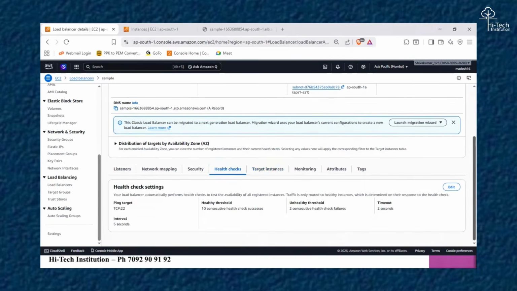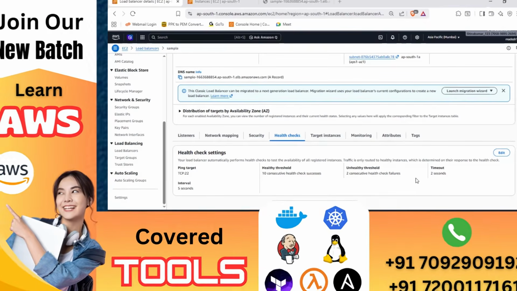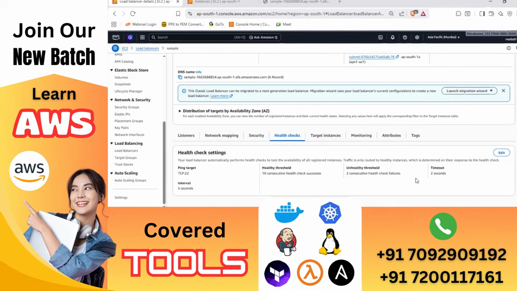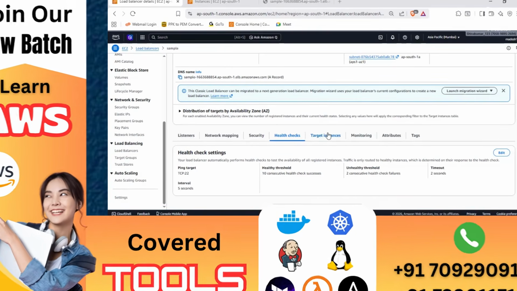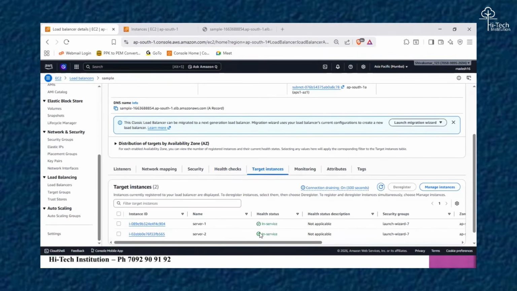Here, currently, the ping target is 22, and the health check succeeds after 10 consecutive successes. Timeout is 2 seconds, interval is 5 seconds. This looks good. And the target instances, in the very next tab as I've already seen, are showing in service, healthy. There is no suspect over here, but still that application is not loading.